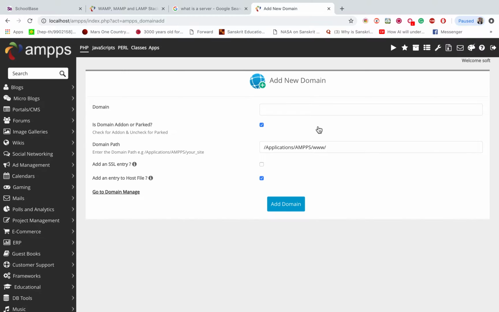For Windows users, I think under the add an entry to host file, you see a red error. Okay, you ignore it. It won't really count in what we're going to do. Don't worry, don't edit anything here. This is the domain. So we're going to create a domain name.